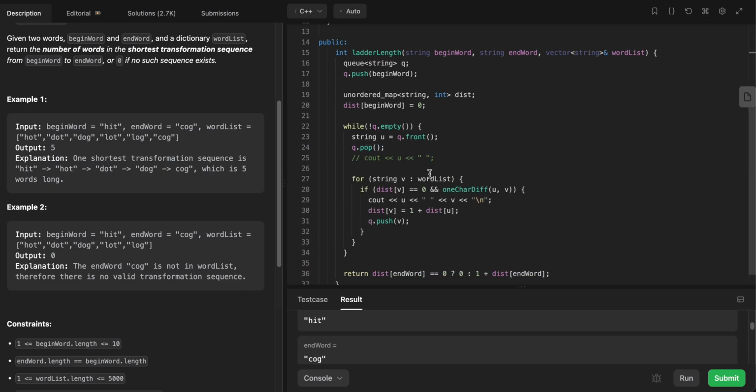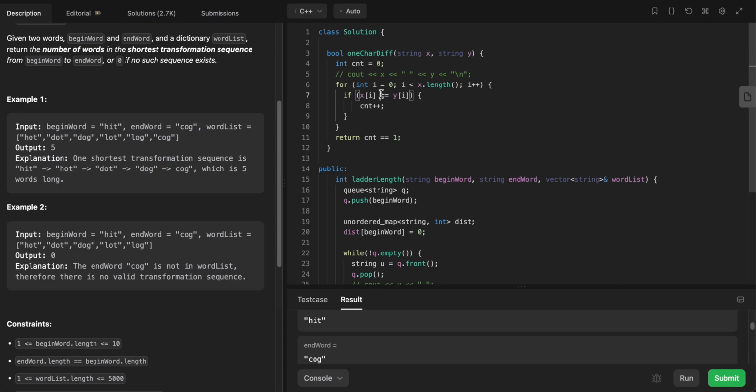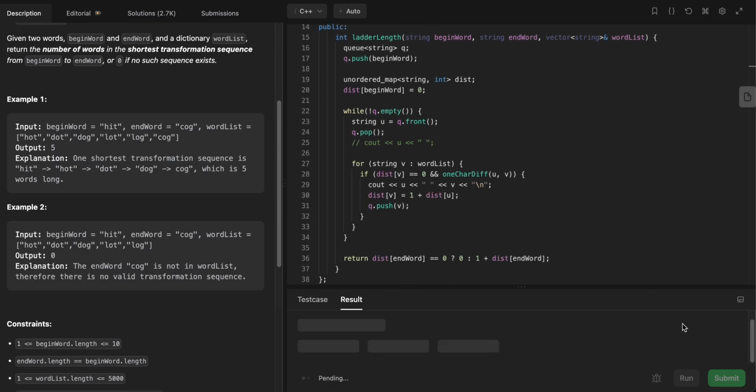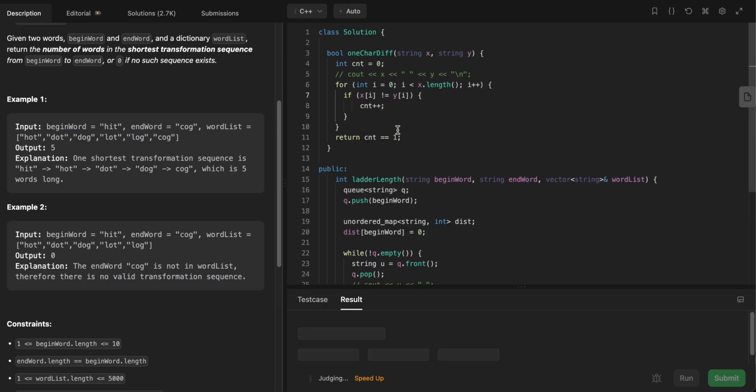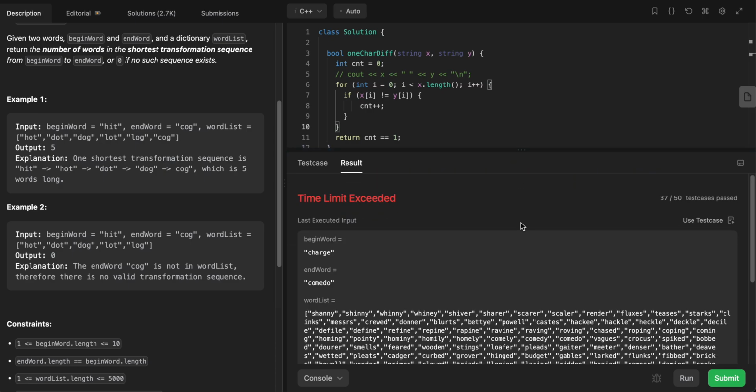Oh, these should not be equal. What am I doing, man? I'm so stupid. I wasted half an hour on this stupid thing. Okay, okay. At least something.